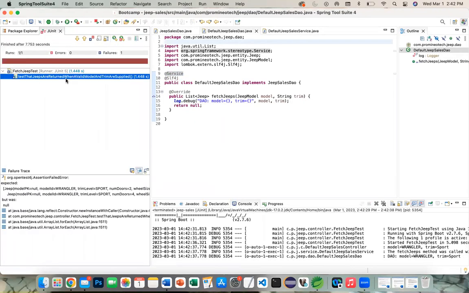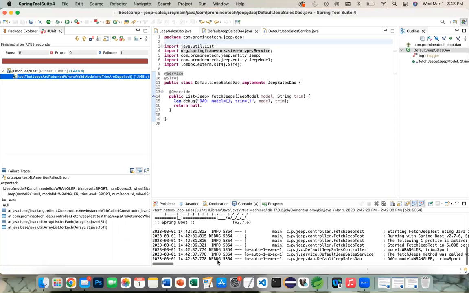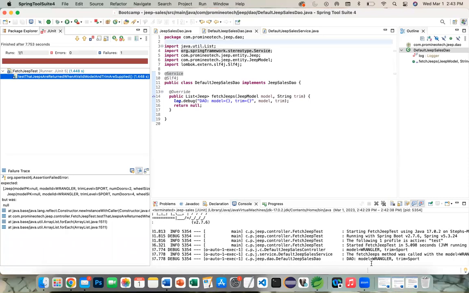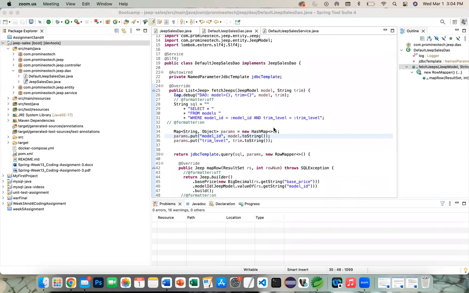And it turns out to be red. So this here was expecting this, but we got null. And if we go down into the log line, we see that the debug statement is coming from DefaultJeepSalesDao. And right here on the log line, we see the model is Wrangler and the trim is Sport. So now we know that the test did in fact reach the DAO class.